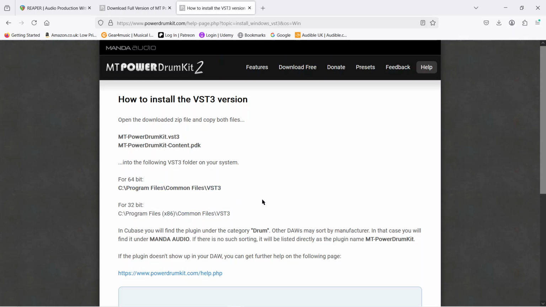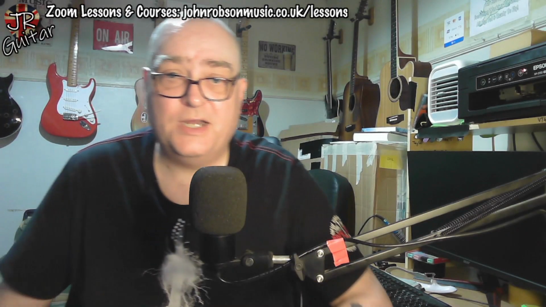And then when you fire up Reaper, those are the folders where Reaper has a sniff around and has a look for plugins that it can recognize. And if it's in either of those two folders, Reaper will know that you've got MT Power Drum Kit installed, and you can then go and set about making a drum track, which is exactly what we're going to look at doing now.